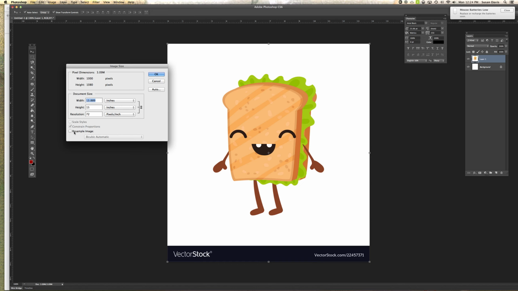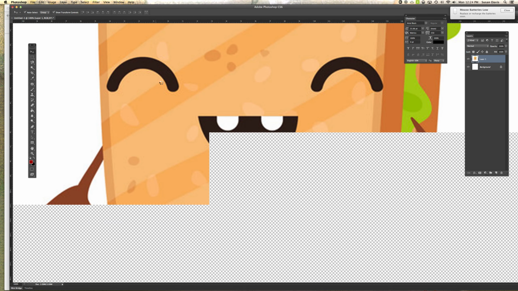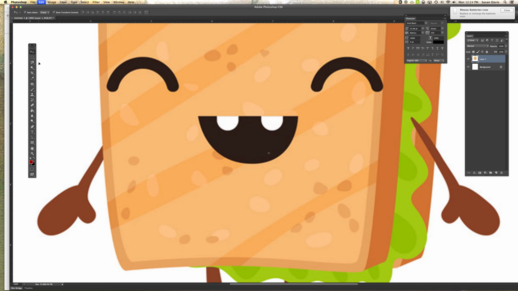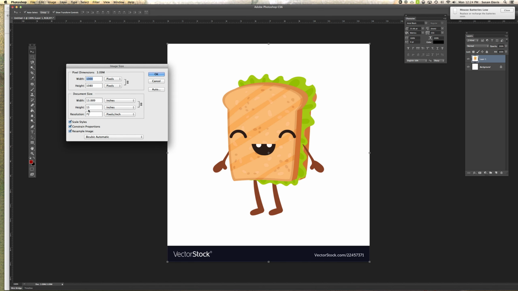So now if Resample is not unchecked and I type in 300, the dimensions aren't going to change. That's not good. You get this huge image. So I'm going to undo that. Command Z. Now I go back to Image Size. What I want to do is click off Resample Image, no checkbox. Type in 300 instead of 72 and watch what happens to the size in inches. The width is now 3.3 by 3.6 tall. Pretty good. I'll say okay.